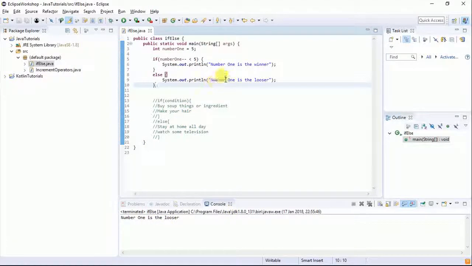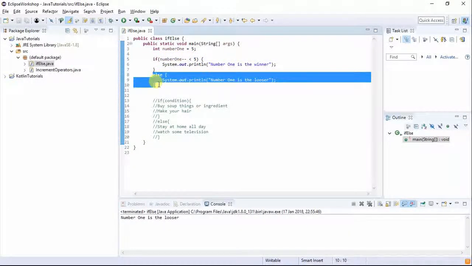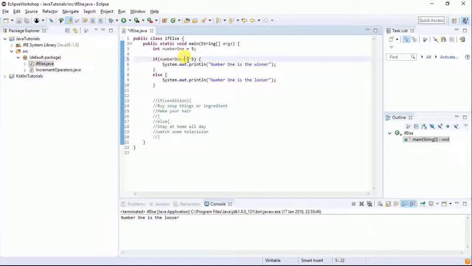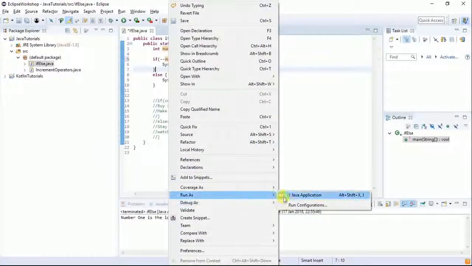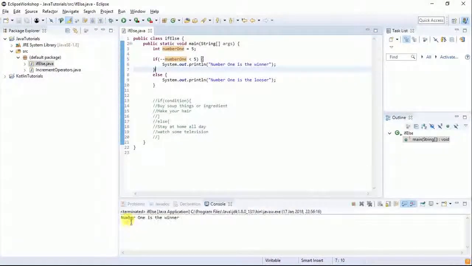Okay, so you can see number one is the loser, but remember, post increment will increase the value of number one after the condition is being checked. So the condition is 5 less than 5, which is false, and then this is executed. So if I put the pre-decrement operator right here, and if I do this, you will see that the condition now would be true. Number one is the winner.